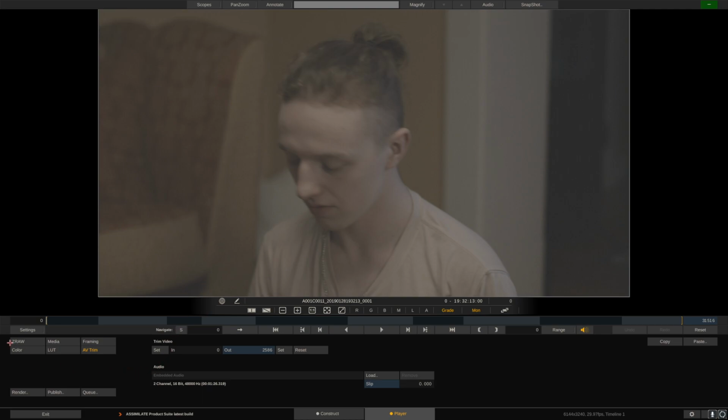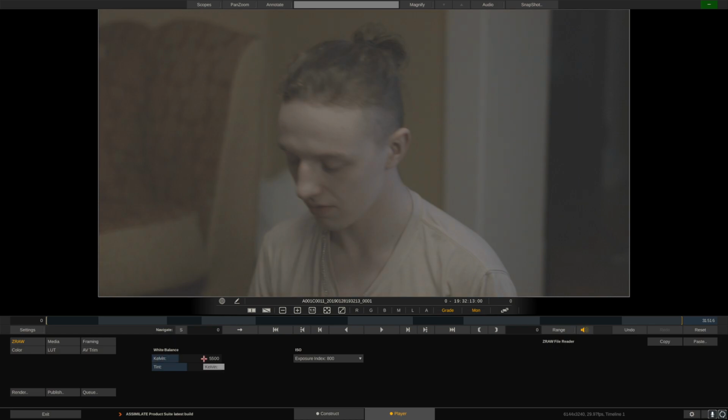So now it should bring you to this by default, and here's where you can see the ZRAW tab, and you can change the Kelvin if you want. So like I can change it to cool, I can change it to warm, I can do whatever I want here, but I'm going to keep it to 3300, which is what it was set in camera to match my lighting.